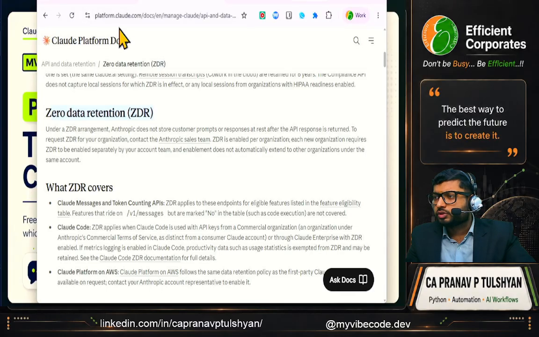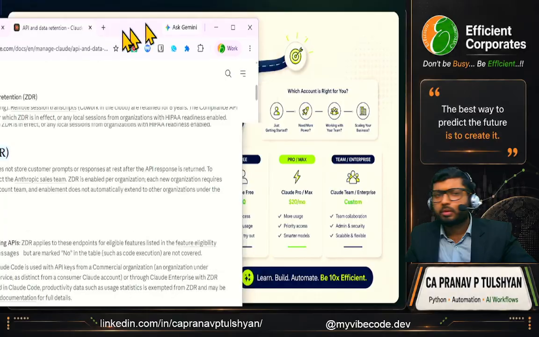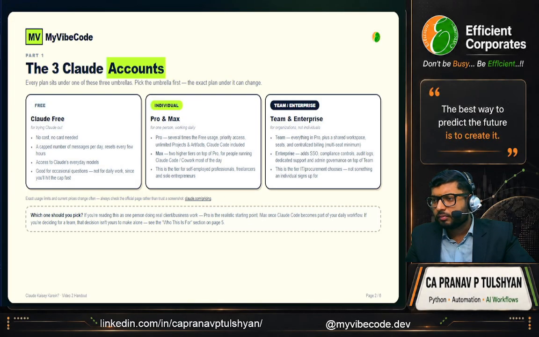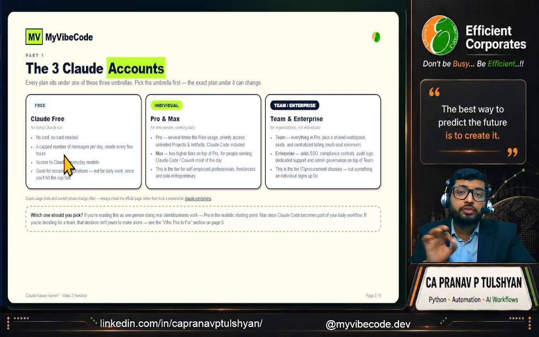Fine. So these are the three accounts. We won't be confused among all the account types which we have. We already saw the Claude free account, which has no cost, no card, no limits, but the features are limited. But we'll also see that even in the free account, there are so many other features that we can definitely have.